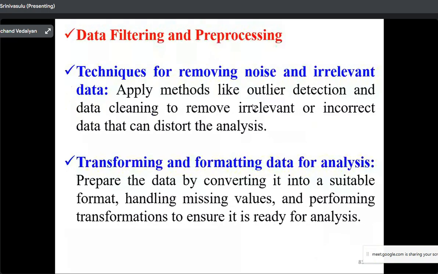Data filtering and pre-processing: techniques for removing noise and irrelevant data. Apply methods like outlier detection and data cleaning to remove irrelevant or incorrect data that can distort the analysis part. That's why we are doing pre-processing. Transforming and formatting data for analysis: we are preparing the data by converting it into a suitable format, handling missing values, null values, and performing transformations to ensure it is ready for analysis.